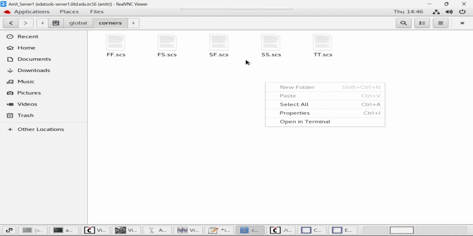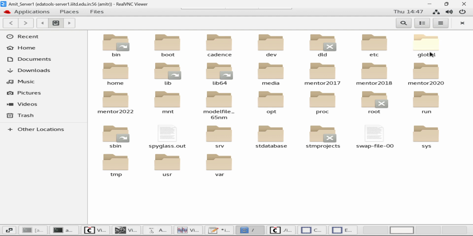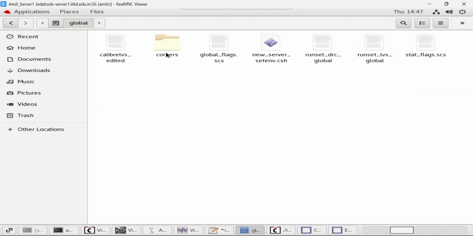I'm saying many of you are not getting corner files. So I was telling where to get it. You got it, or do I have to tell one more time? And please don't change the corner files, in an attempt to manipulate results, do not change it, the Eldo simulator will not run at all. You can find the corner file from Other Locations, then Computer, then Global, and there is the corner file. Okay, you can copy it and paste it in the CMOS 65 folder.